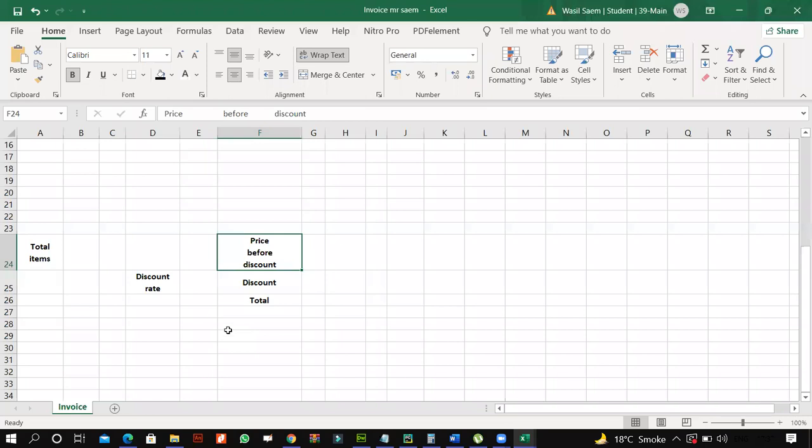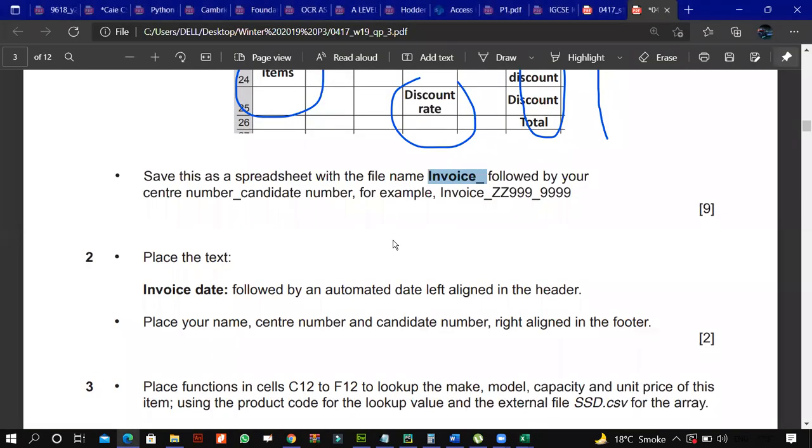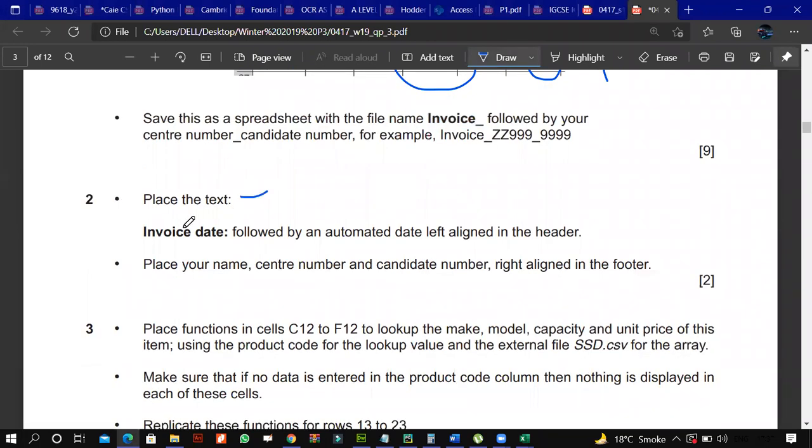Remember to save it as Excel workbook, because if you don't save it as Excel workbook, your formulas and functions will disappear and you have to redo everything again. Place the following text in the left aligned header. Okay, so left line in the header.